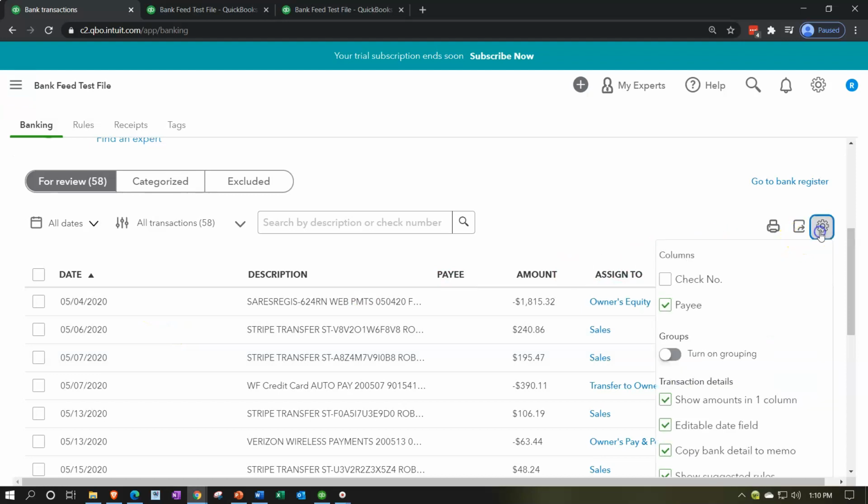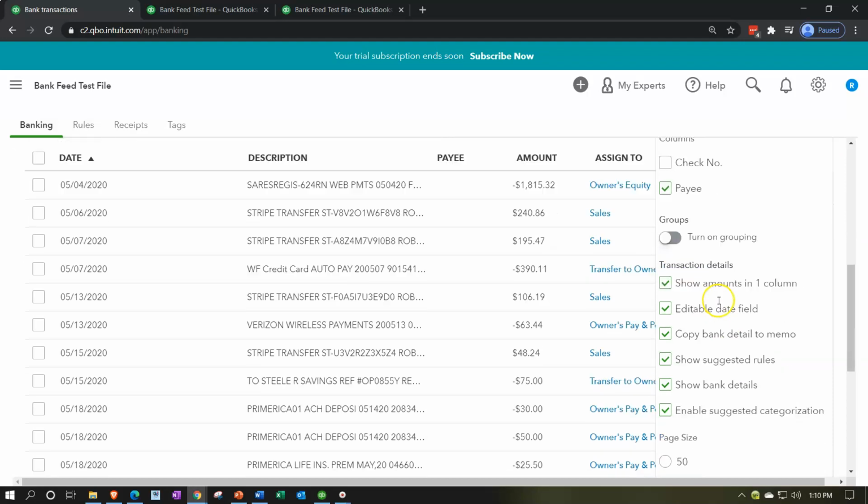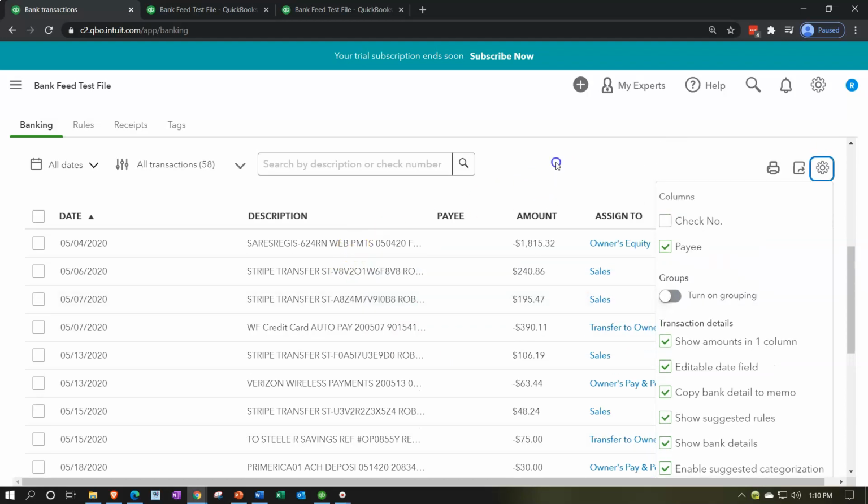I'm going to hit the cog to the right-hand side. I will typically have check numbers on if I had any check numbers, but I don't have any, so I'll keep them off right now. I'm not going to group by month. I'm going to take a look at all the data together, and then I typically will tick off all of these items down below so that I have all the data, including showing the bank detail in case I want to use that bank detail to make bank rules with. So that's what we have there.